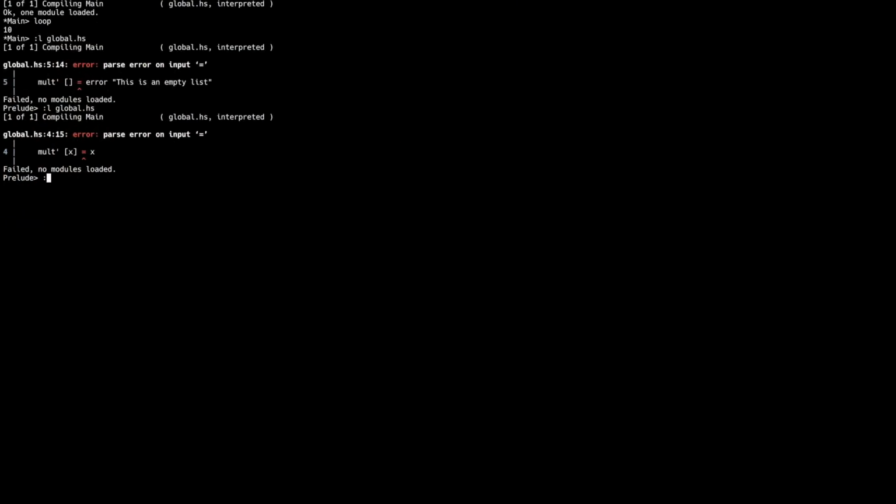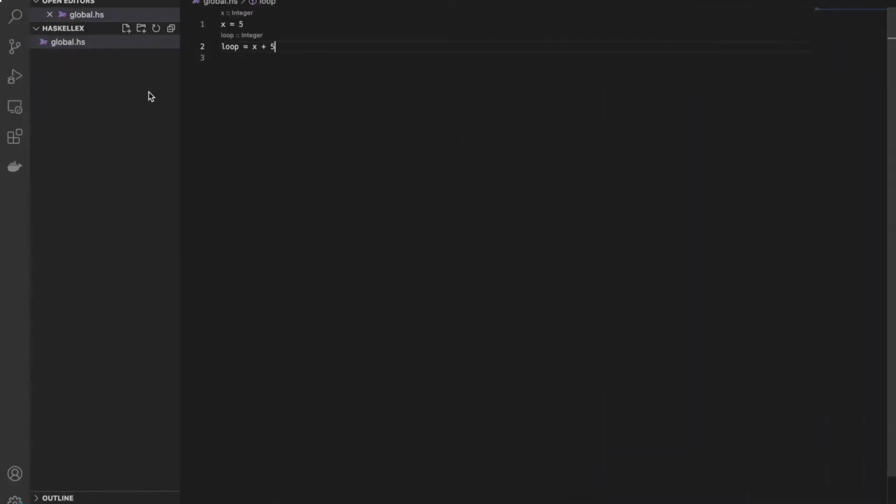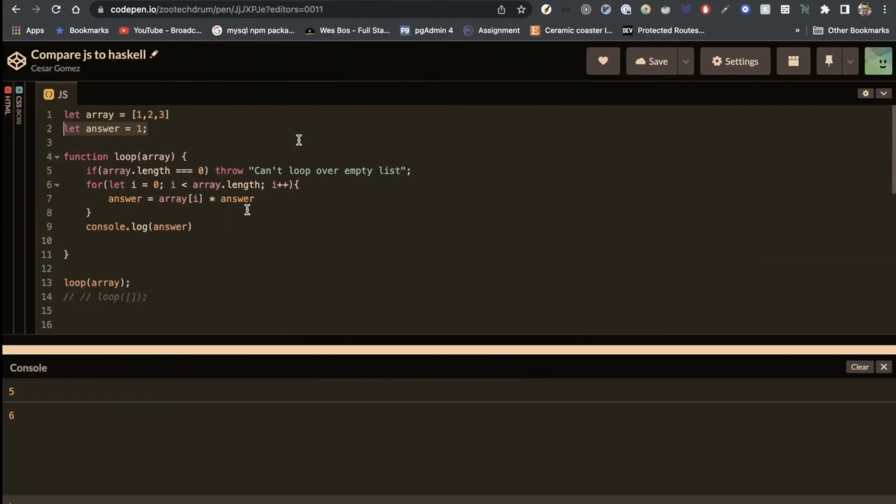So let's quit out of it, clear our terminal, and run GHCI, and we'll load. So I hit command L or colon L, and then what's the script called? It's called global.hs. Okay, so we'll do global.hs. It looks like it compiled correctly. So if we just call our function loop, we get the value of 10.